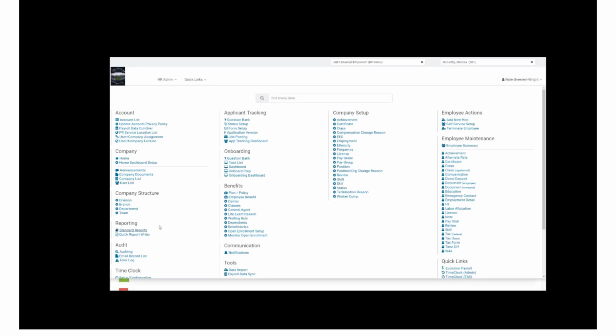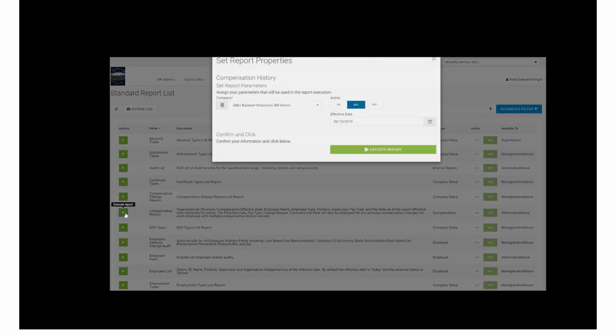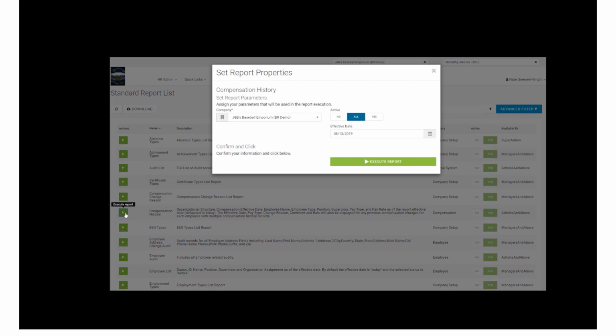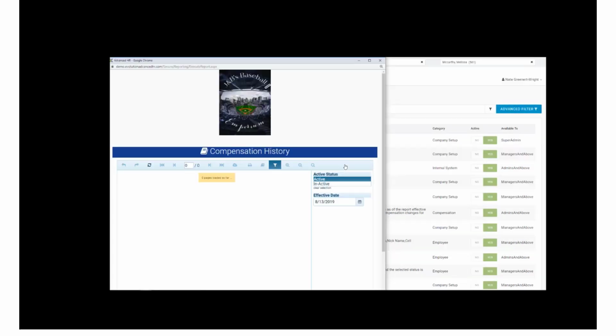We have our standard reports, which is going to show a list of predefined reports that bring in information based on the tables in the system. So if I wanted to run a compensation history report for my employees, I simply execute the report. I can choose active, inactive, or my effective date. And for this case, I'm going to say, let's bring in this report.